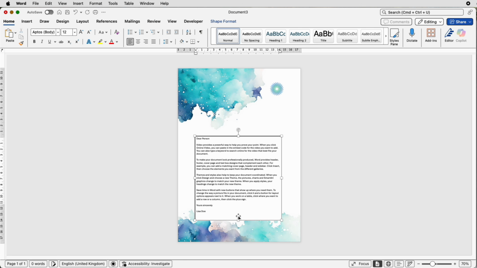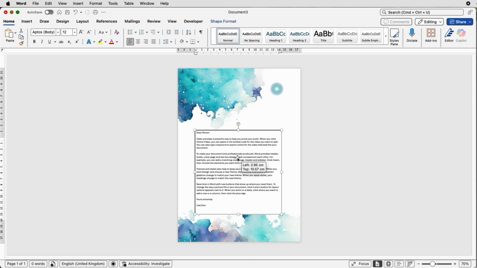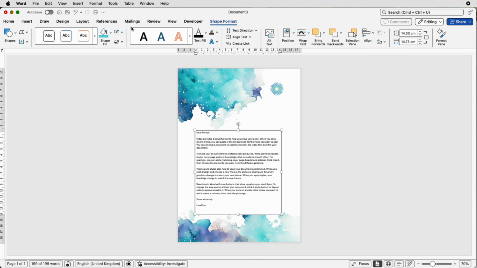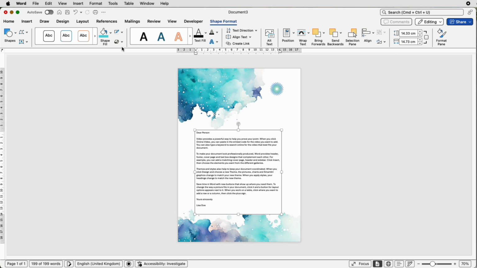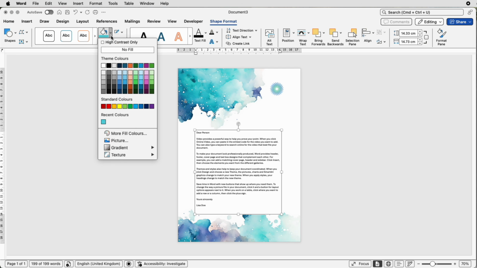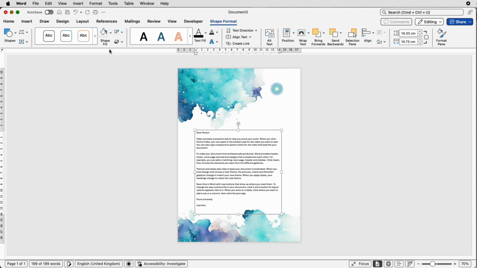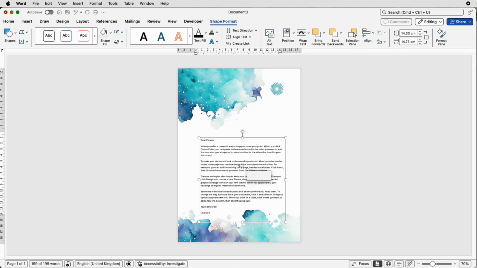I can extend the box out here. However, if I deselect, you can see we've got this white background and this black borderline. I'm just going to get rid of both of those. So select it, go to Shape Format, go to the Outline tool and select No Outline. Go to Shape Fill and select No Fill. So now we've just got text.